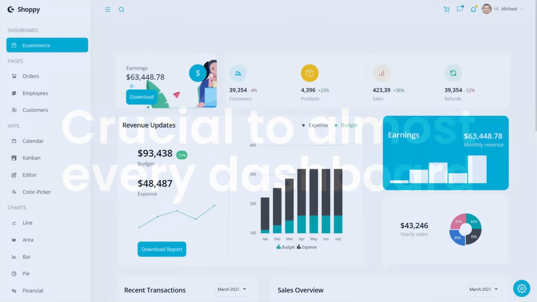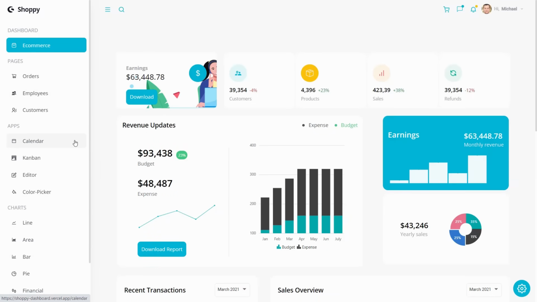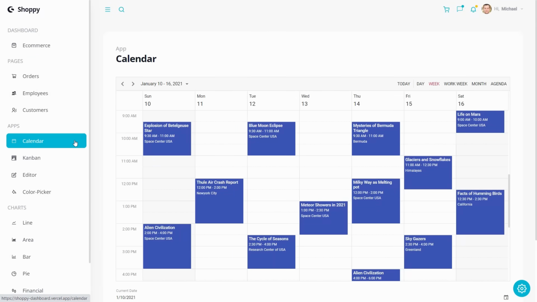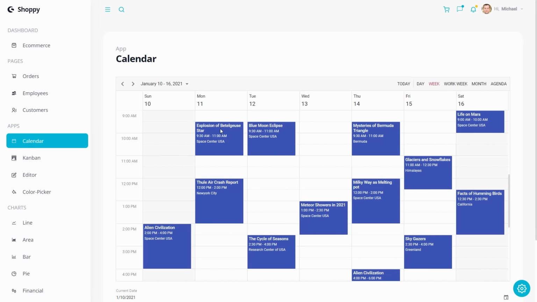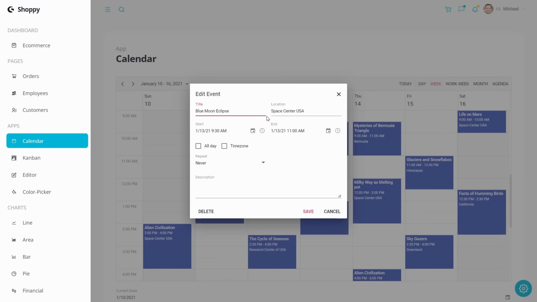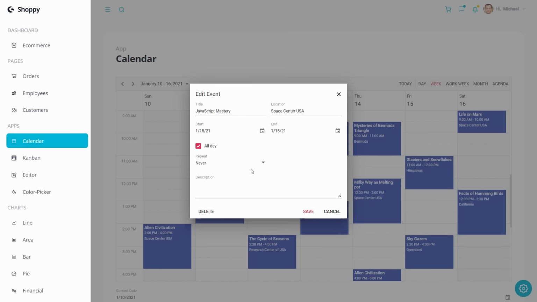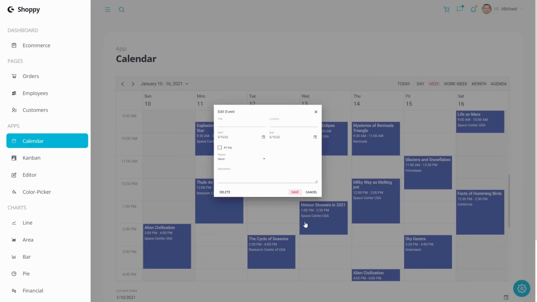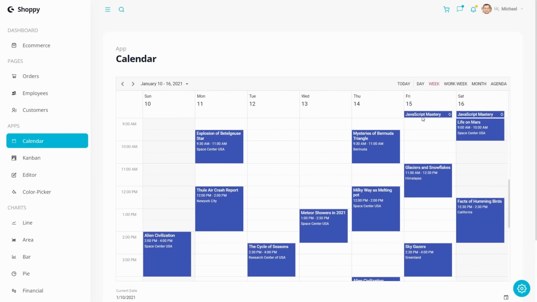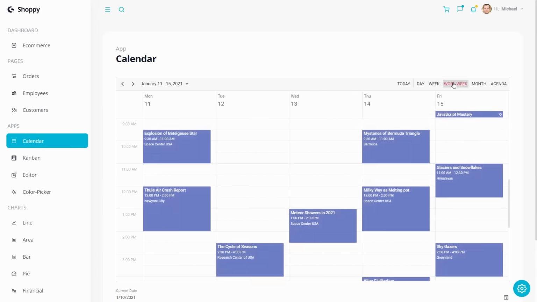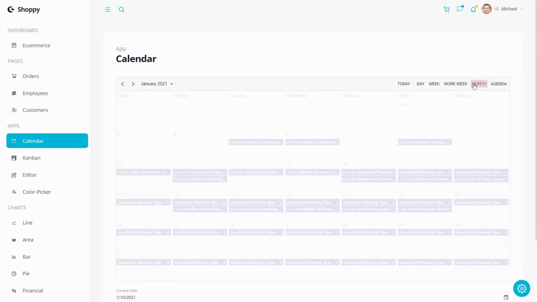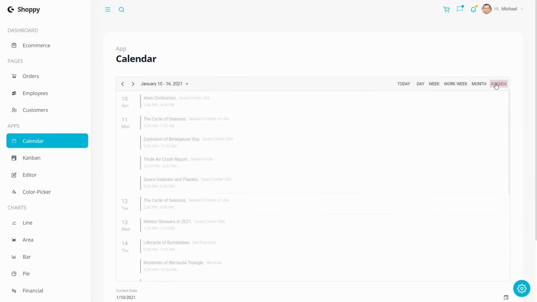The first app is a fully functional calendar. And when I say fully functional, I mean it. You can drag and drop events and edit the title, location, start and end date, and every single other little detail. I feel like I'm on a TV sales show by saying this, but that's not all. You can even change the calendar's view from day, week, month, and even an agenda list.